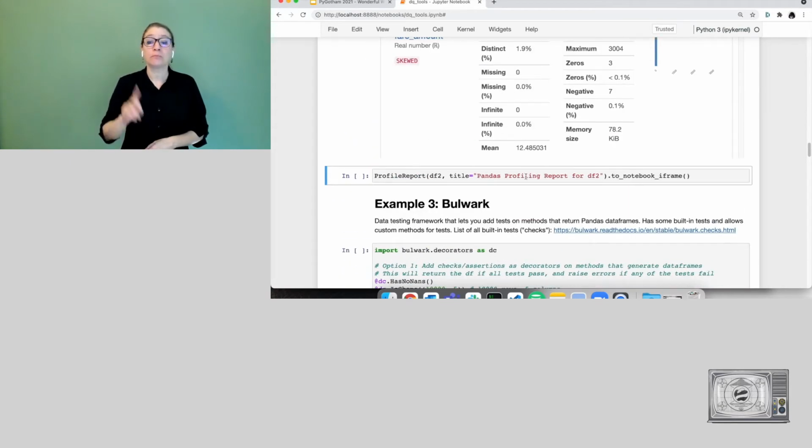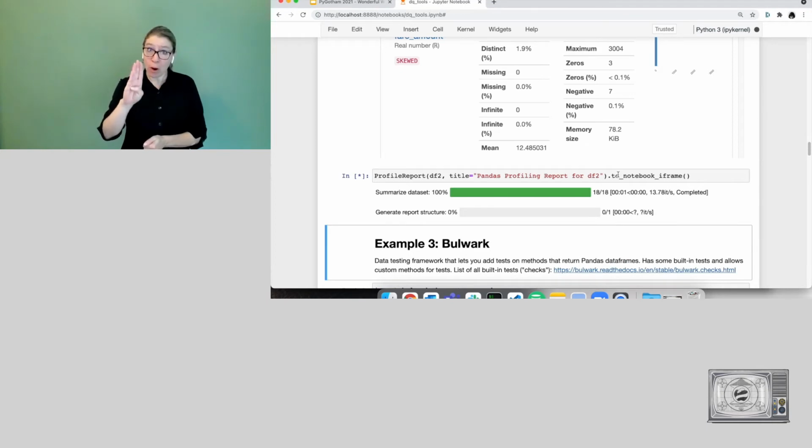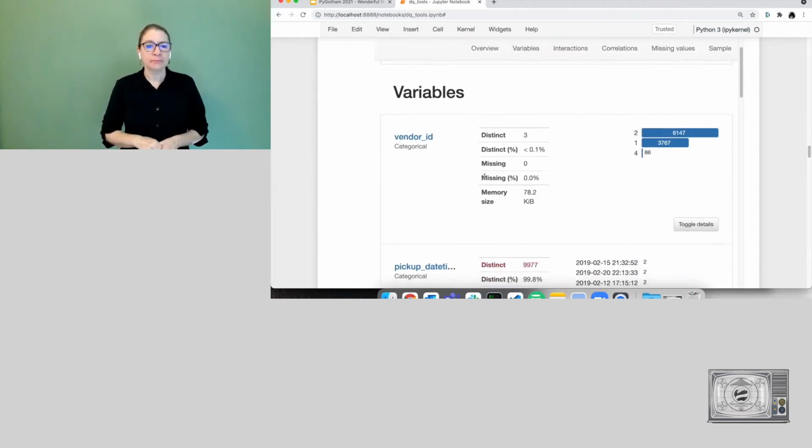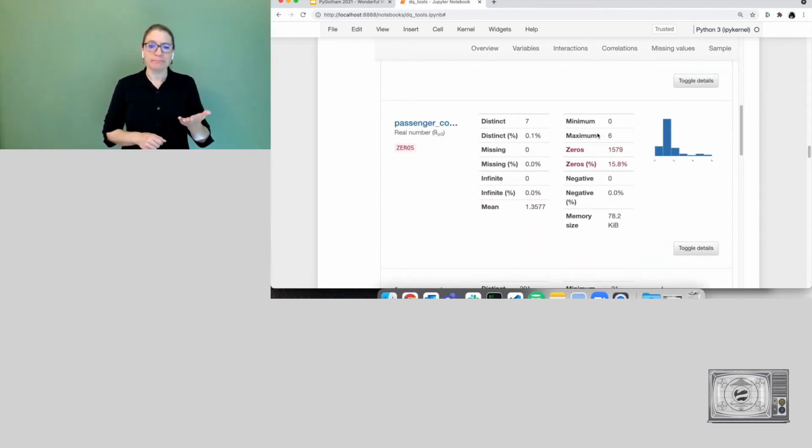Now, if I do the same thing for my data frame 2, the February data, it creates a similar report. And then if I scroll down to my passenger count column, it already tells me that, again, the min is 0 in this case and the max is 6, and I actually have a bunch of zeros here. So while these are not necessarily data quality, data validation tools as such, just having these reports and just doing some profiling on your data will often help you identify any issues with the data already if you look at them manually.